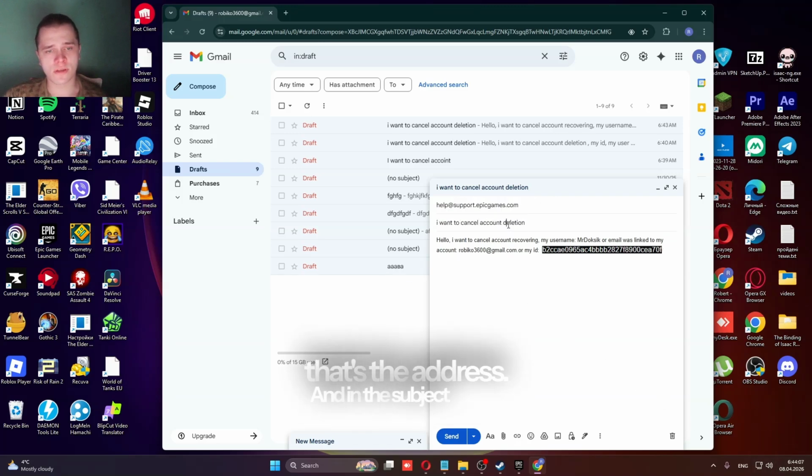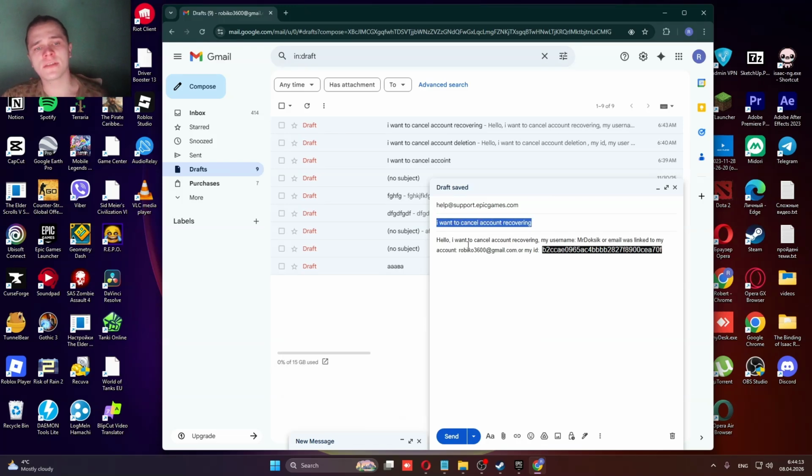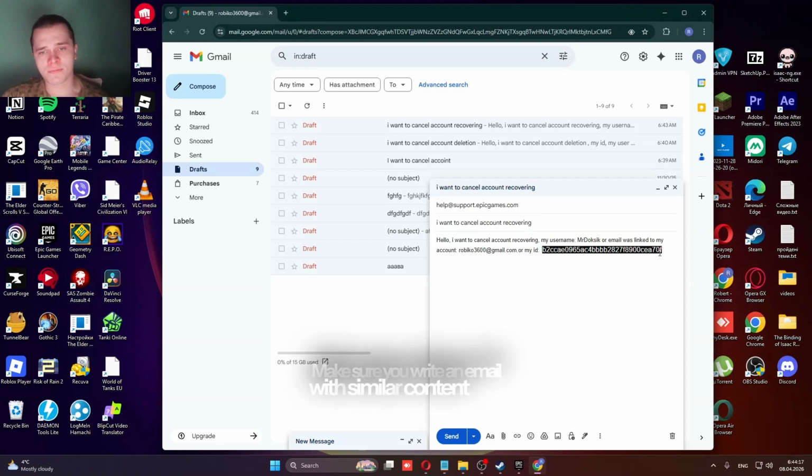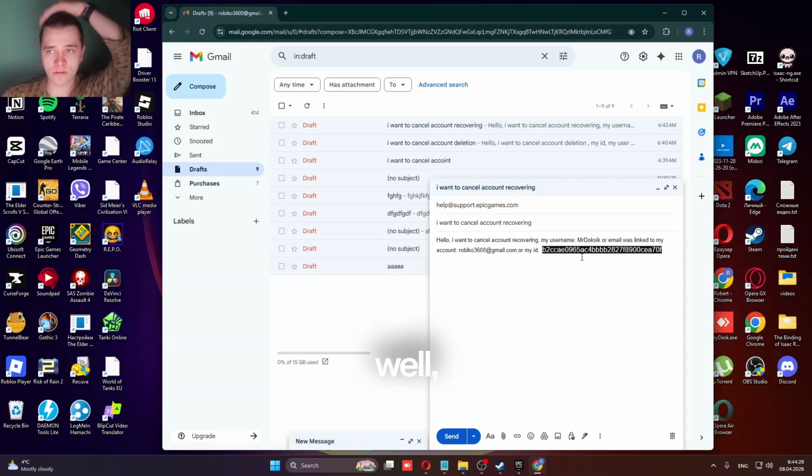And in the subject, write, I want to cancel my account recovery. Make sure you write an email with similar content and include your username or the email address linked to your account or your ID. ID is the best option because it's, well, the most unique. There. Then click Send, and that cancels the recovery.